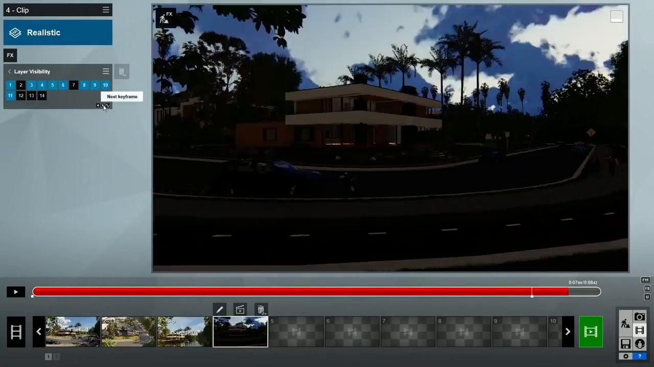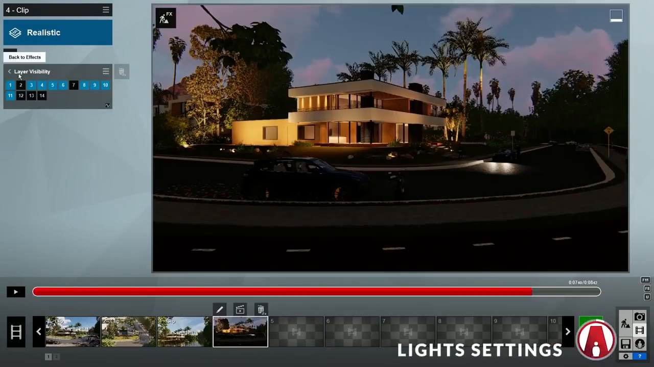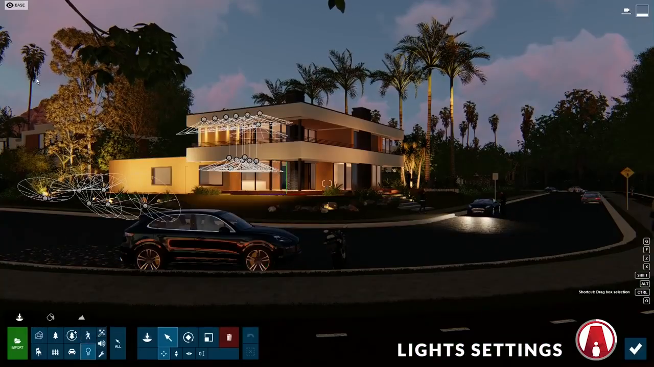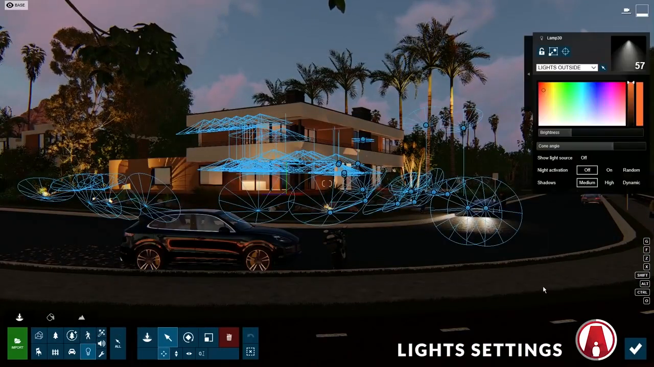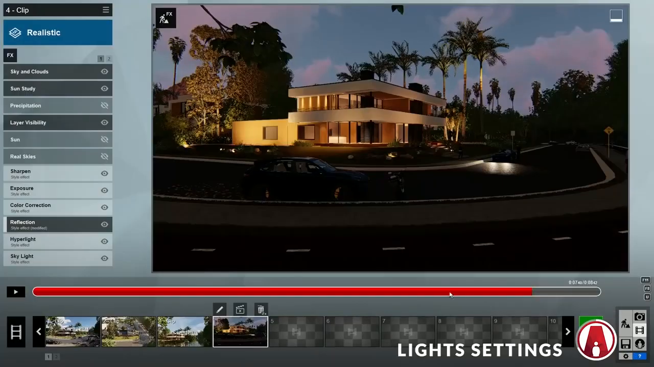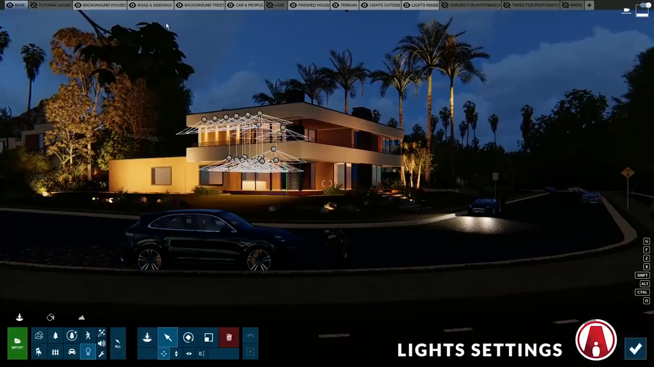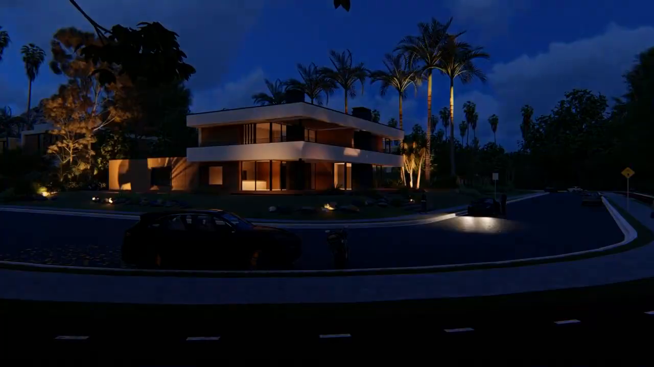But there's a better way to do that. Instead of going back to the build mode, we can build with effects, then go to the lights category. Now hold Ctrl and drag the left mouse button to select all the lights. On the property window, we can turn on the night activation mode. This will make the lights turn on at night only. Looks good. You can also set it to random so the lights will turn on in a random order.